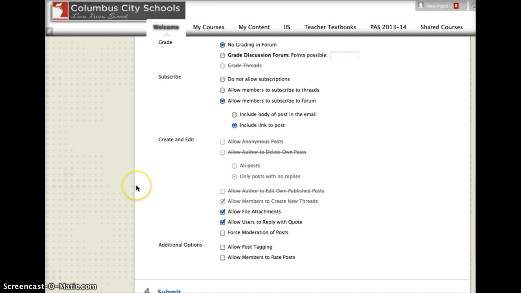Now, the subscribe option is that students can sign up to get an email every time somebody posts something in the entire forum or if somebody responds to their particular thread. So I allow it just in case a student wants to keep up on it, if it's a several-day assignment. Sure, I would be happy that they're getting informed if they have a smartphone and they get email directly to their phone. It's a good option to keep them reminded and informed in real time.